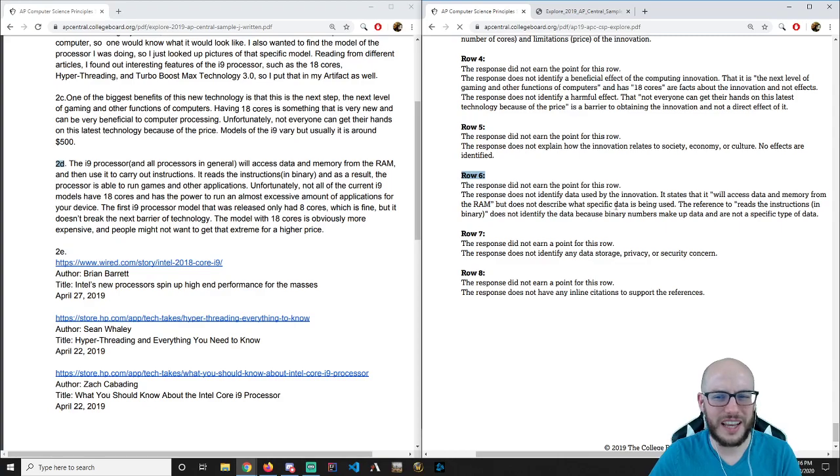This is hard. Like I wouldn't choose this innovation to begin with. This is when we're going back to selecting a computing innovation. This is not what I would choose because it's hard to talk about 2C and 2D. And we see that kind of manifest itself. The reference to reads the instructions in binary does not identify the data because binary numbers make up data and are not a specific type of data.